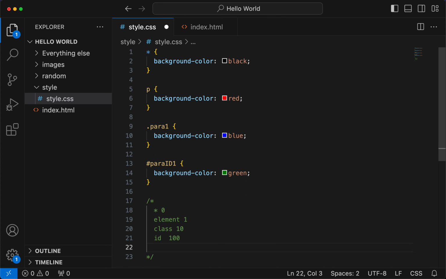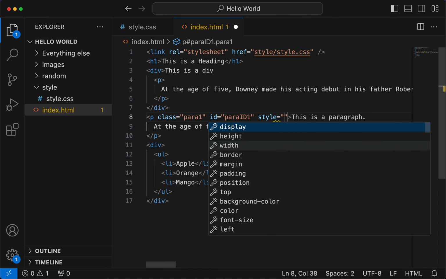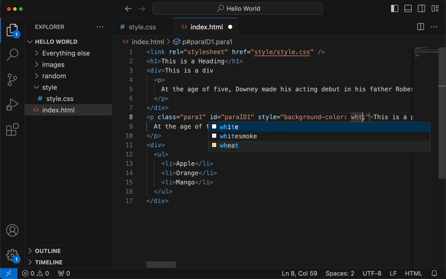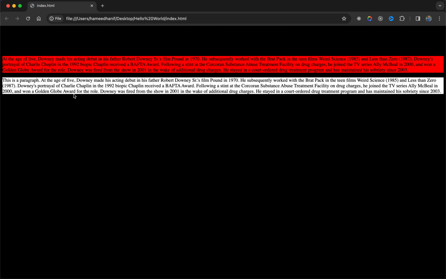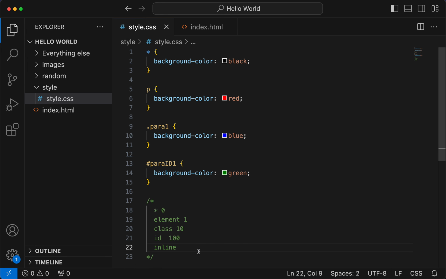And there is also inline styles, right? You could also apply style inline. Background color is white. See, the background color is white now. I'll tell you what happens here. So inline, let's say it's 1000.